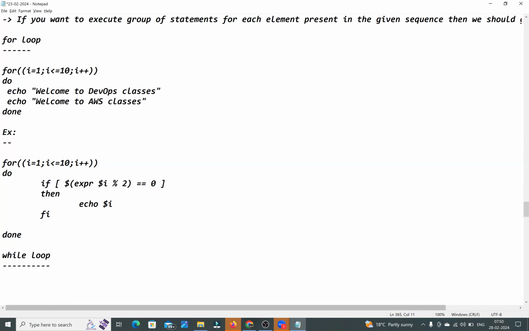Okay, so let me write that statement here, guys. Why we need to go for the while loop, and when we will go for the while loop. See here, if you want to execute a group of statements repeatedly until some condition is failed.